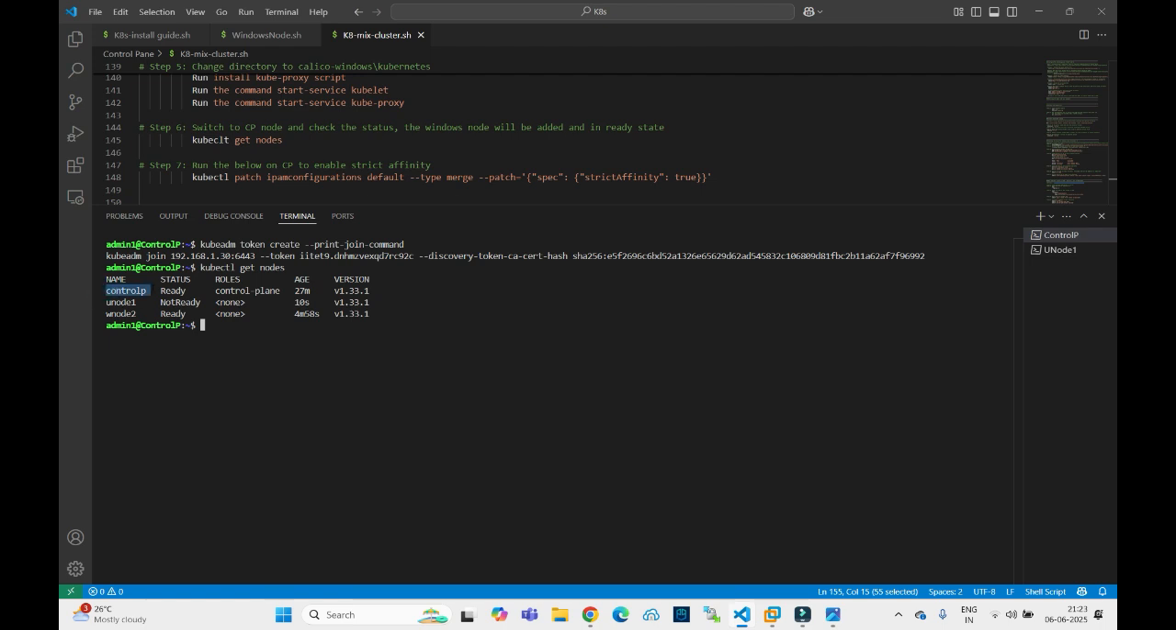Now if we run the command kubectl get nodes, we will have 3 nodes. One is the control plane, which is running Ubuntu, unode1, which is a Linux node, again running the same version of Ubuntu, and a wnode, which is a Windows node running 2022. So we are right now in the process of testing a Windows container pod creation. That is still in progress, which will take some time.